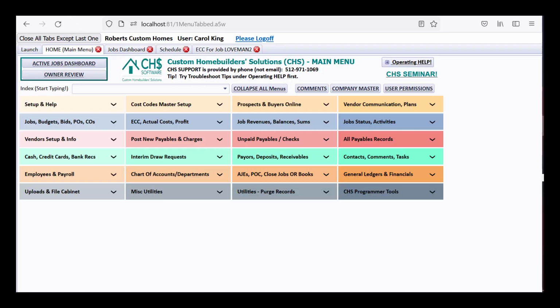So let's jump back to Custom Home Builder Solutions. What I'd like to start out with is something that you need to set up that's called change order styles. The styles affect what shows up on the printout that you show the home buyer.